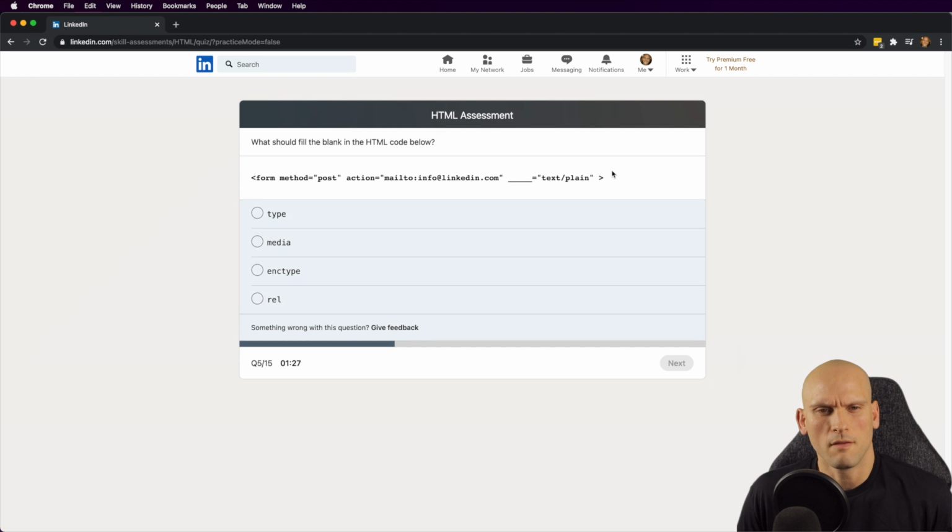What should fill the blank in the HTML code below? Method, form, post, action, rel, type. Yeah, type is that one. Pretty sure. Yeah, form, type. Ooh, is it rel?